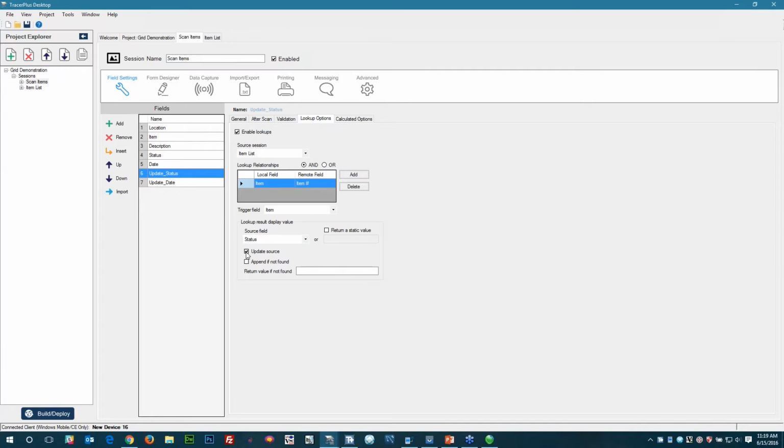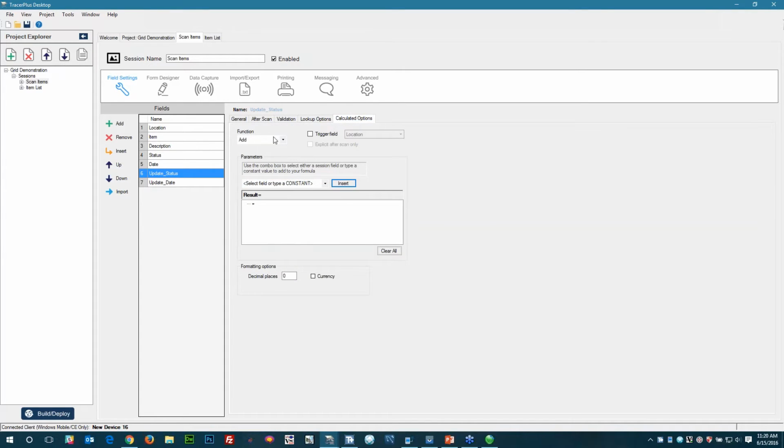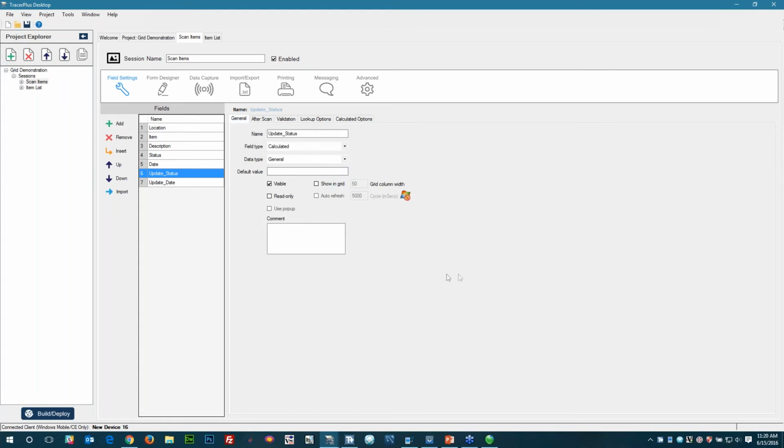So in this case, we want to update that status in our item list. So we want to enable the update source. So this will then, as we scan items, update that status with a 1 based on this calc that we're going to set here. We're basically going to say, we're going to concatenate the data from the status field into this field. So it's always going to be a 1, so that every time we scan, it's going to update that row with 1. And that's what will actually remove it from our grid.